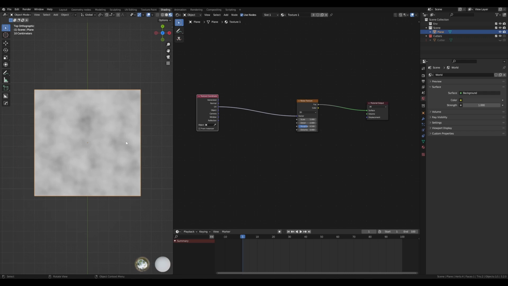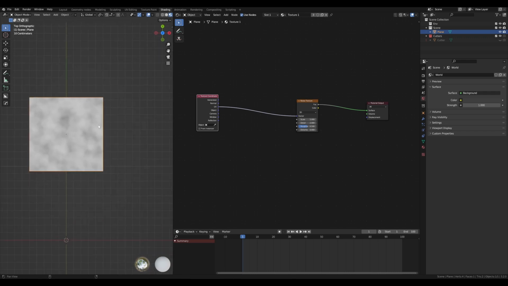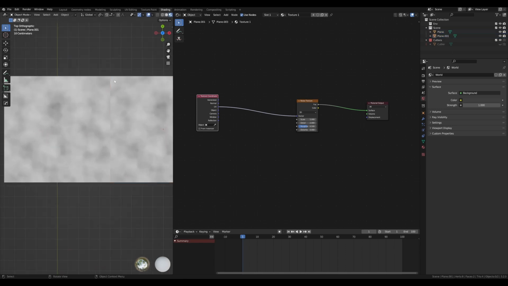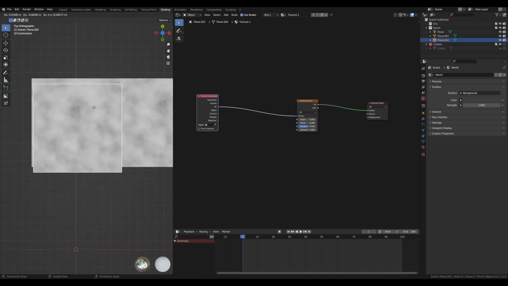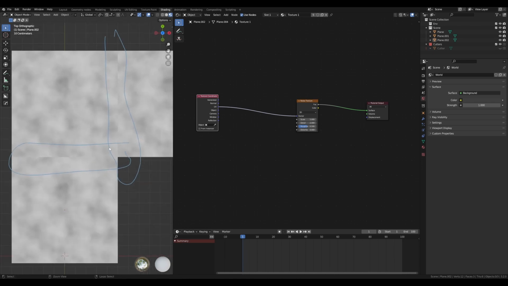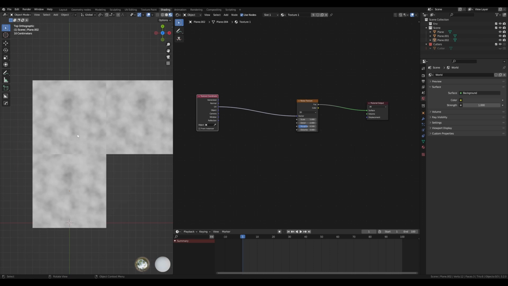And our first order of business is to make this thing seamless. So I'm just going to duplicate this and move it over like that. And right away we can see that there's a seam here that we want to get rid of. And I'll just duplicate this in the Y direction as well. So we have these seams here that we want to be seamless. So let's get rid of that first.